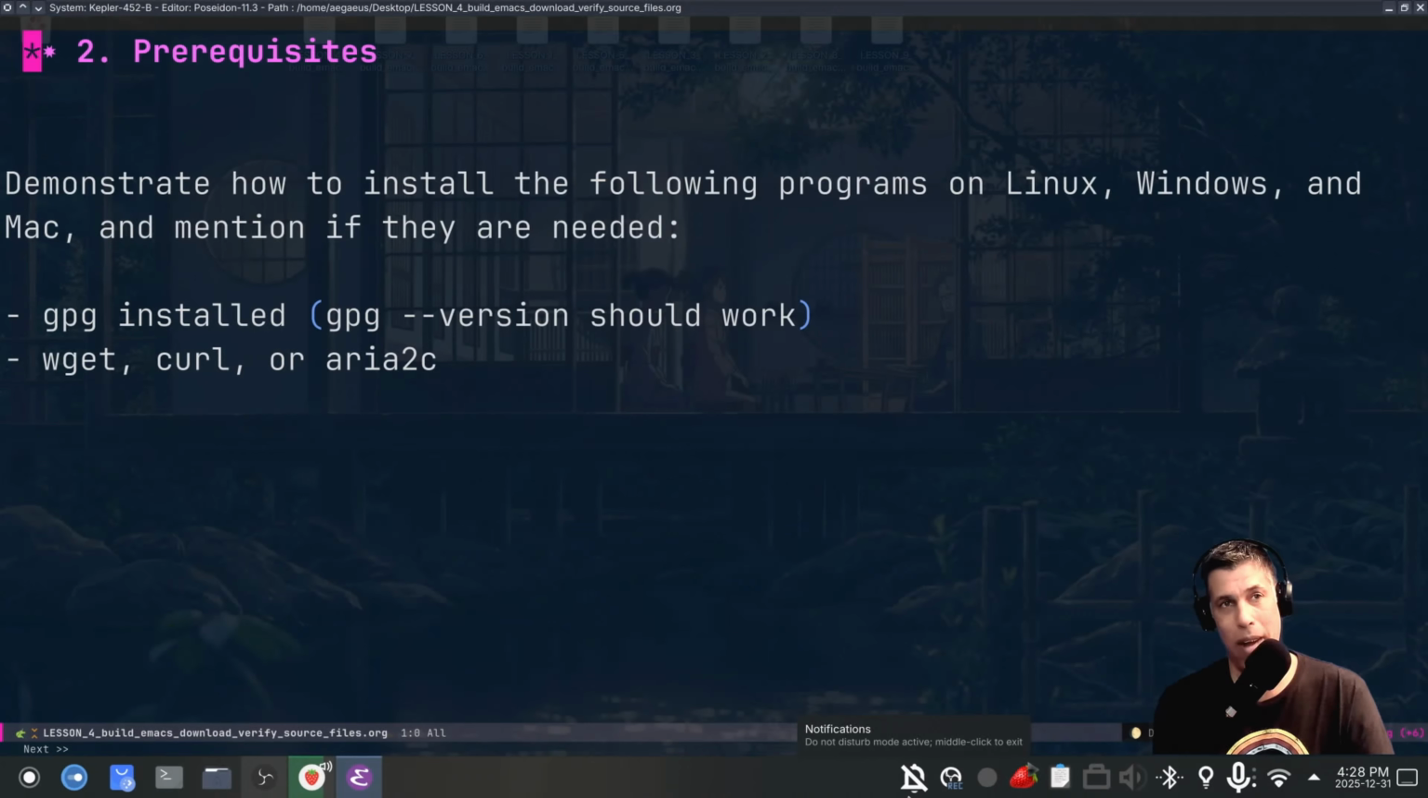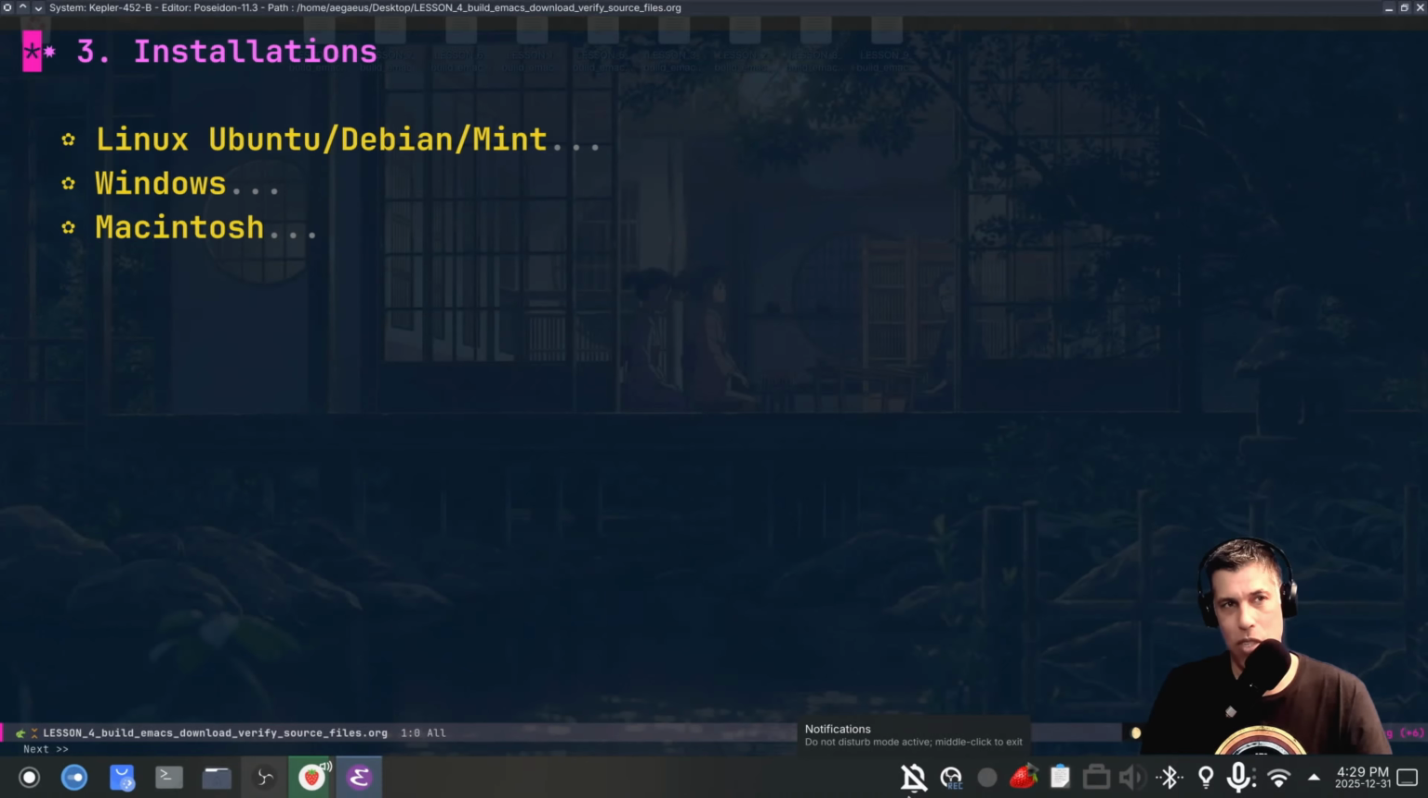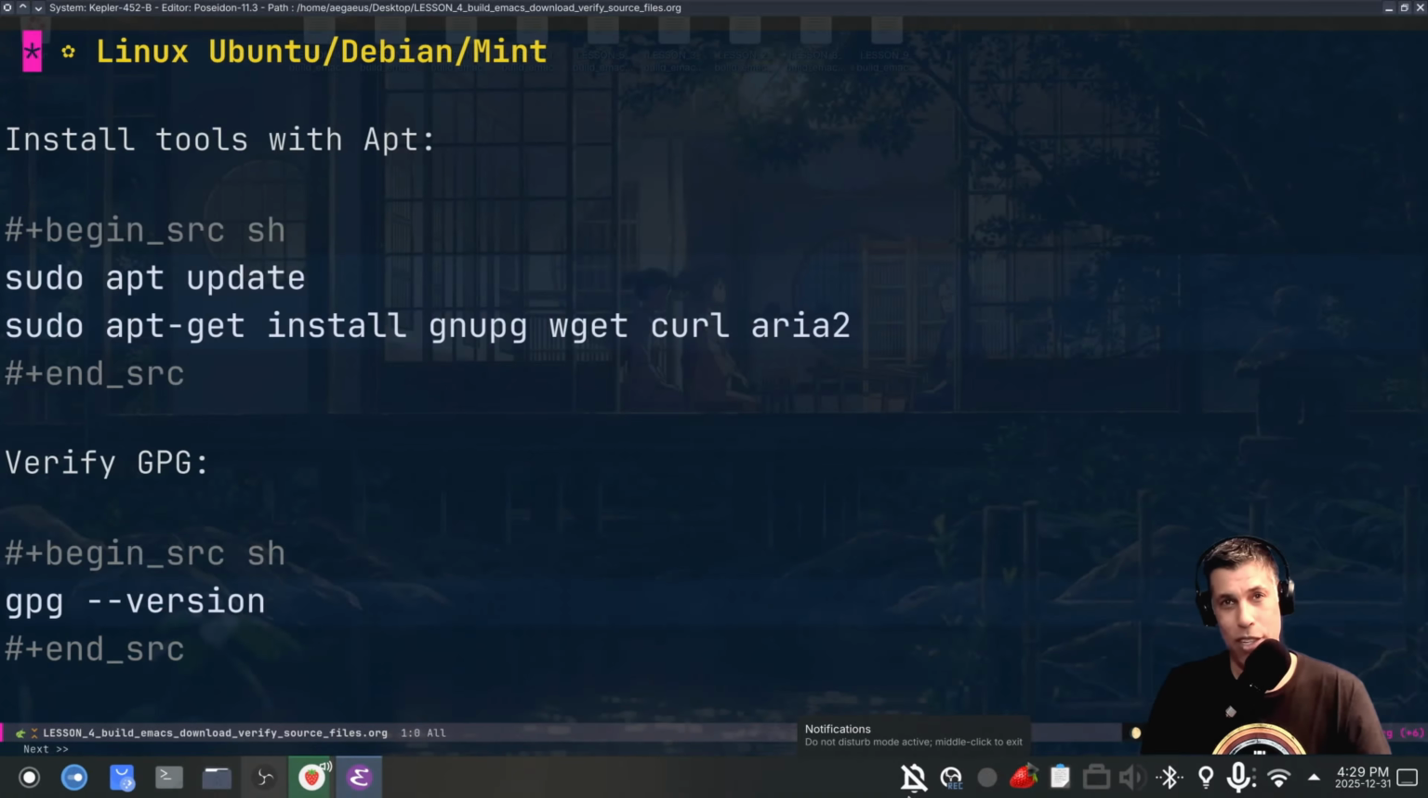So the prerequisites: you need to have installed on your computer system GPG, and wget, curl, or aria2c. You can choose one of them. It's pretty good if you know how to use GPG. That's kind of a prerequisite, and that you have some idea about how to download software. But if you don't, I will be directing you to some URLs where you can learn a little bit more about that. So we'll jump into the installations.